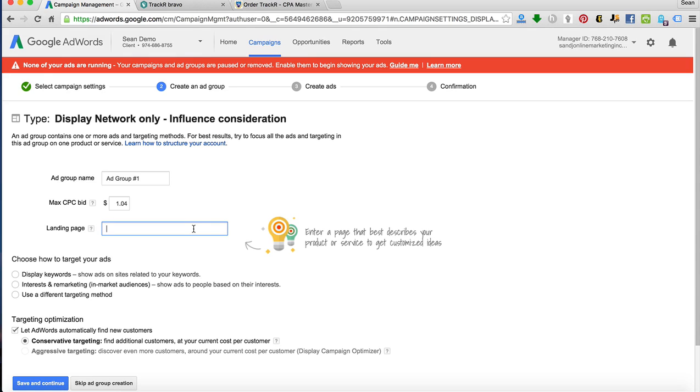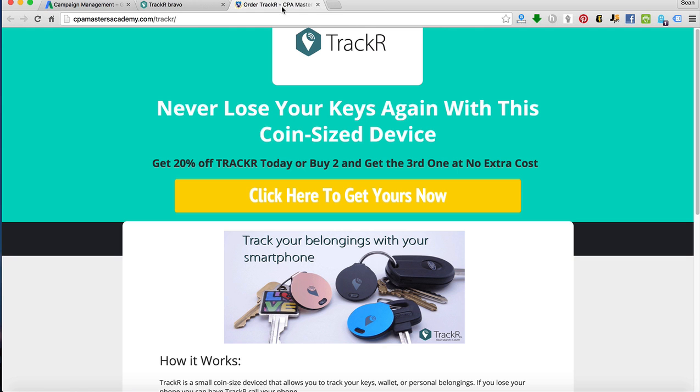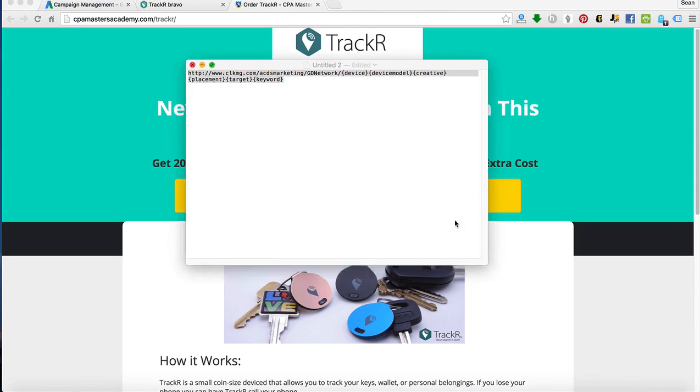So what we've done, and Chris showed this in an earlier video, is we actually have a tracker landing page here on CPA Masters Academy. So this is going to be our destination URL. This is where users are going to go. And then on this page, you would put on the click here to get yours now, you would actually then put your tracking link on that page that takes them over to the tracker offer. And our tracking link looks like this.